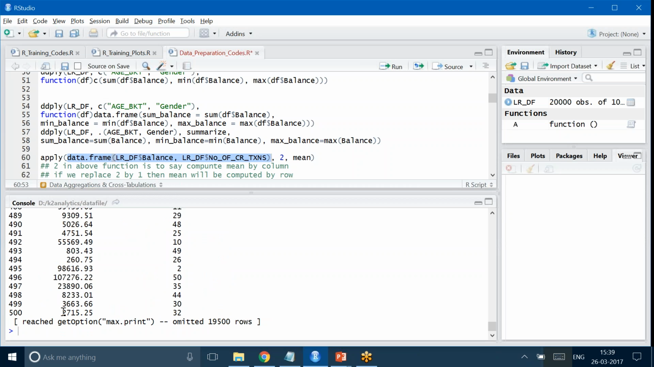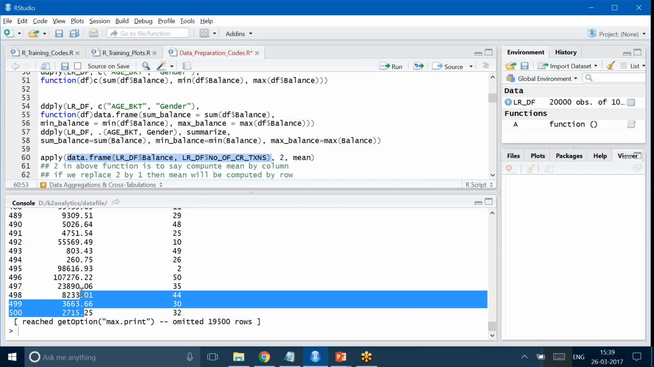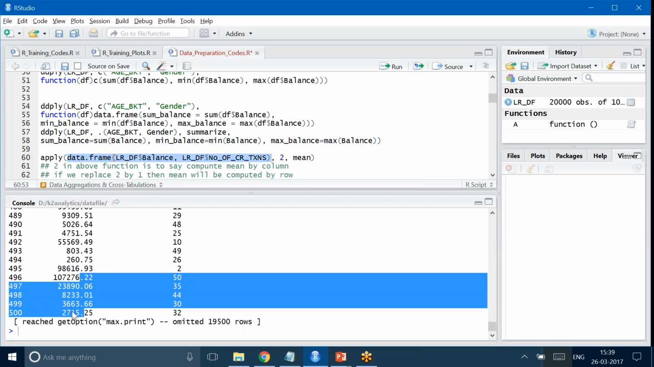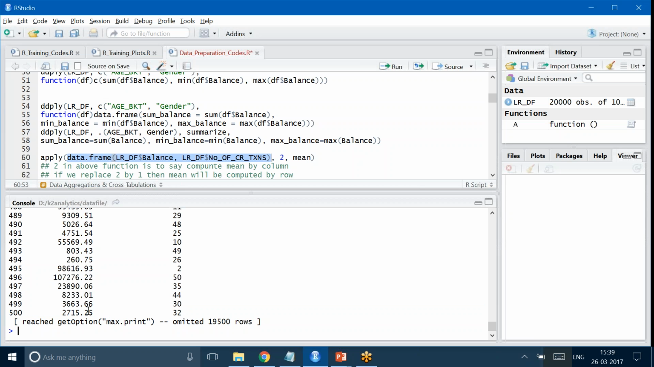Now I can do averaging like this. This number and this number, I can do averaging and get a new number. Or I can add all these numbers like this: 2715, 2715, 3663, 8233, like this I add them and do average, which is column wise. If I want to do column wise, I am saying 2. And if I want row wise, I will say 1.